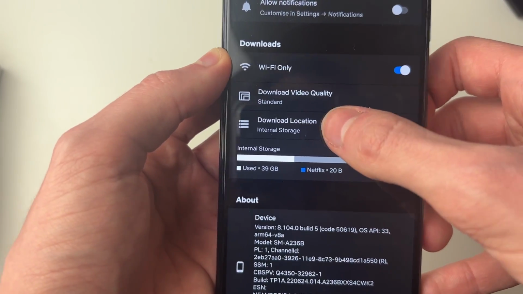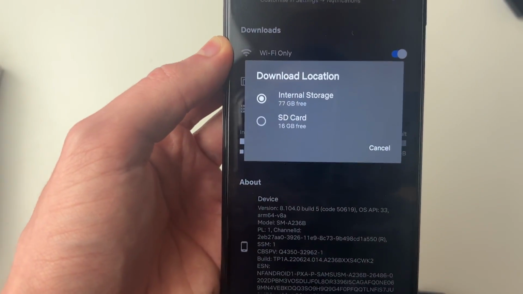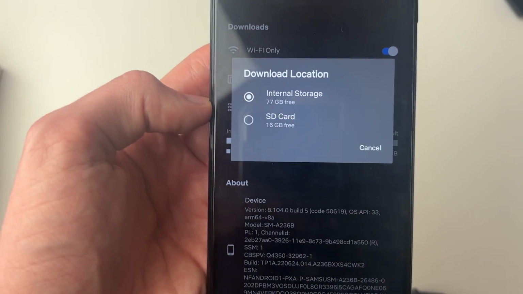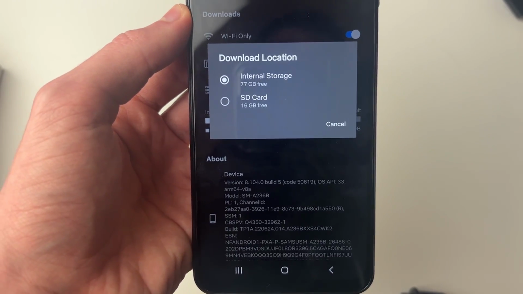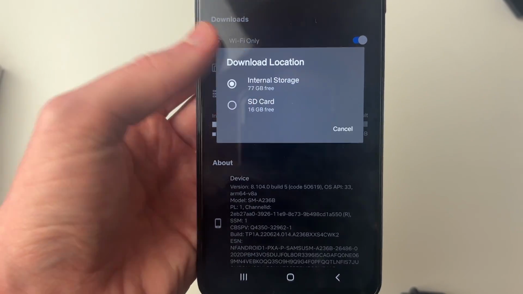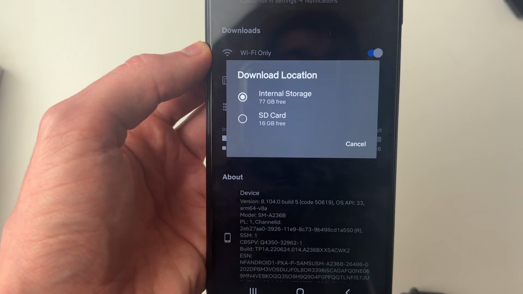And all you need to do is click there, and you'll then see the option for your SD card. And what you can then do is select it, and then your downloads will be saving to that new location. Of course, you can always come back here and change it to internal storage whenever you want.